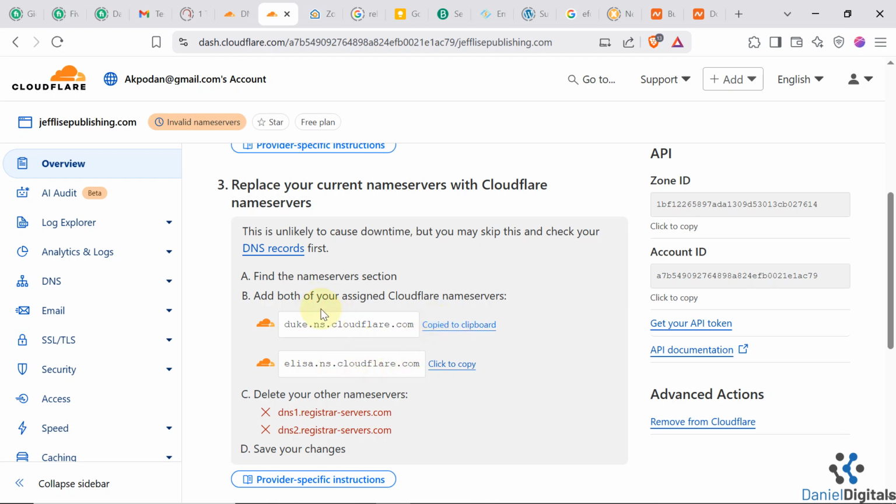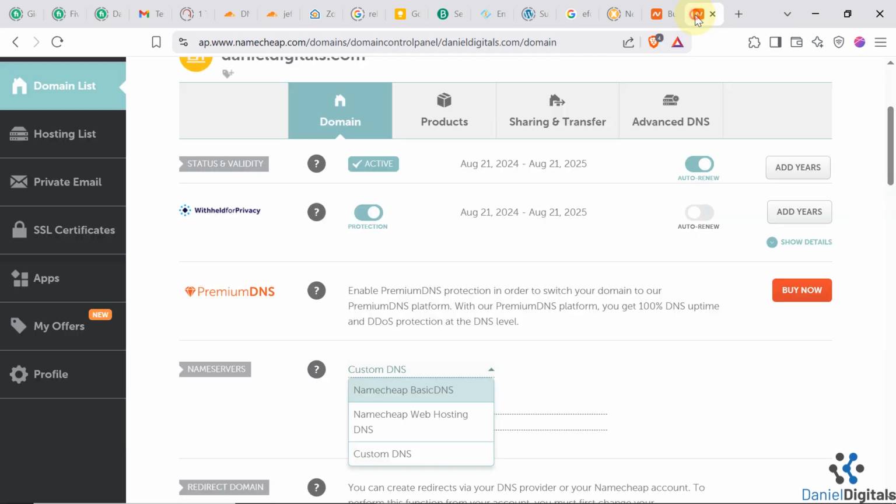So the first one, you copy that, then you come down to Namecheap, pick custom DNS. This will be empty, but because I already have it connected, we have it here already. So all you have to do is to paste it over the first one and the second one. Then you simply click on the green mark icon at the side, and that is it.